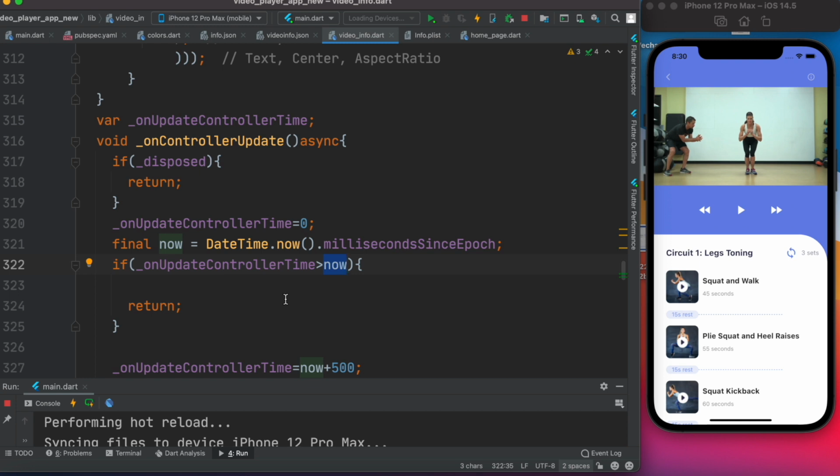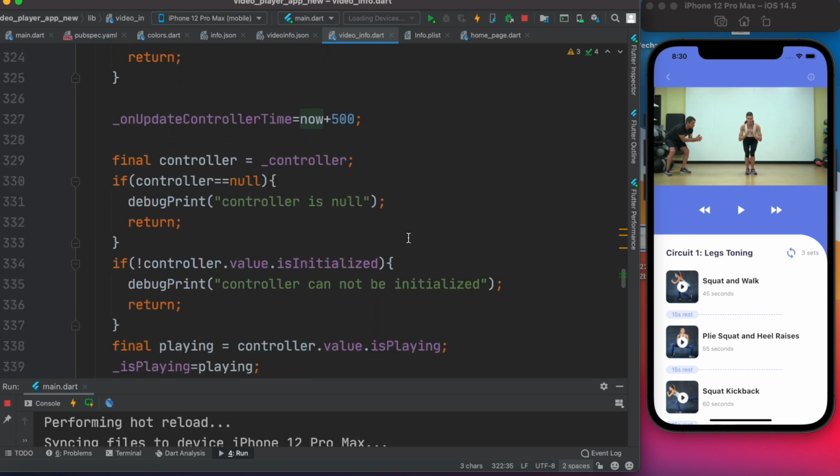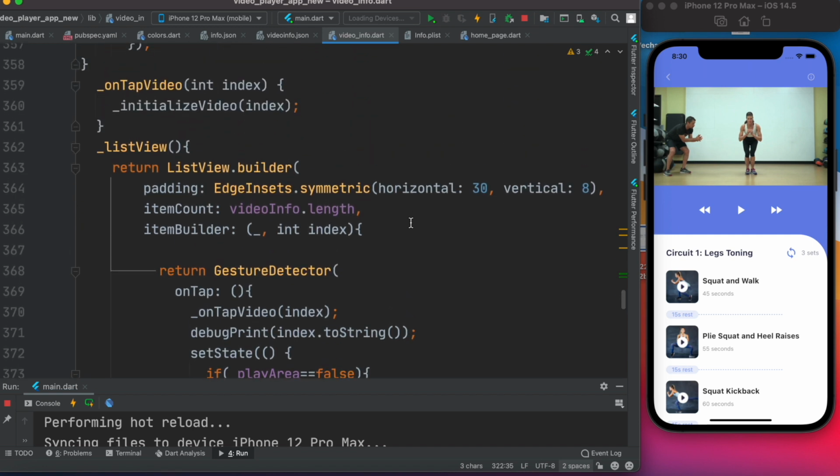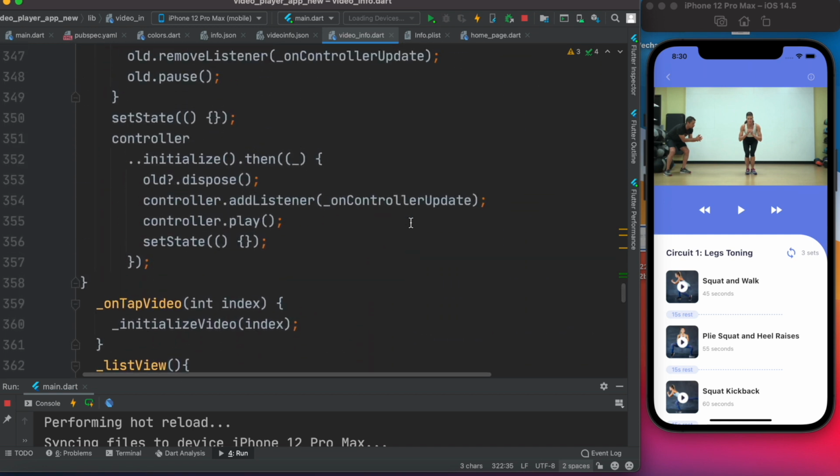So we want to work on this button. Let's go ahead and find this button and work on it, because we want to click on this and go to the next video. To do that, when we initialize a video, we first need to keep track of our index. So here we'll keep track of the index.